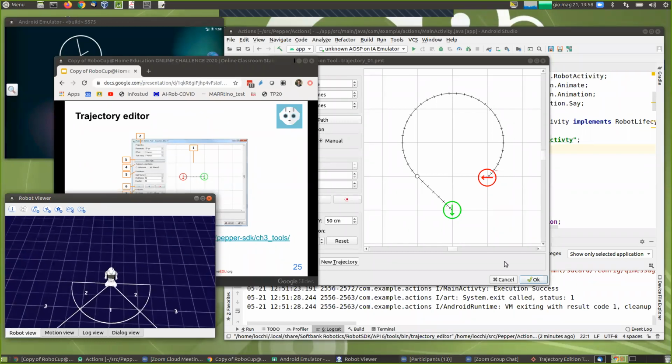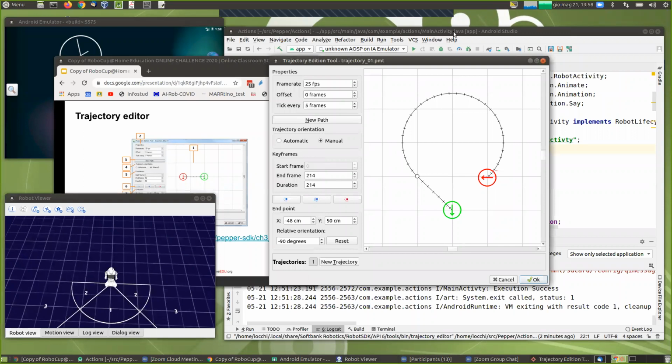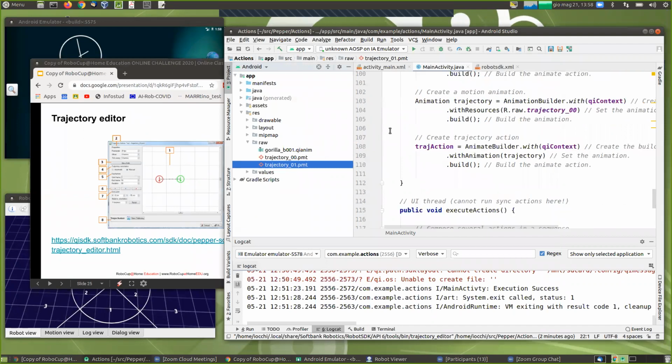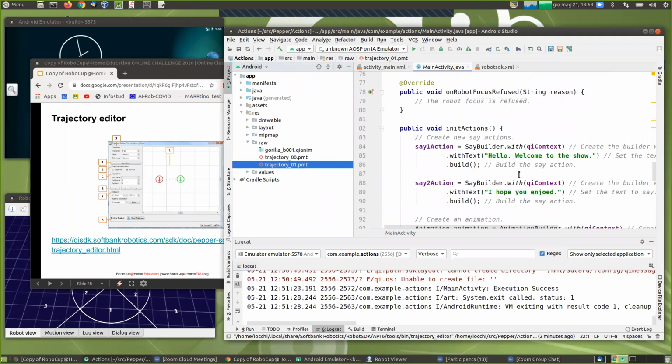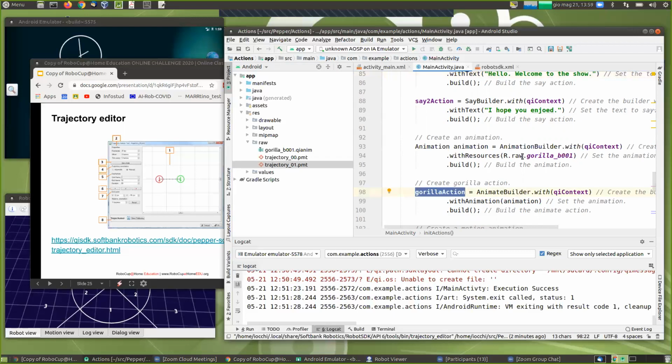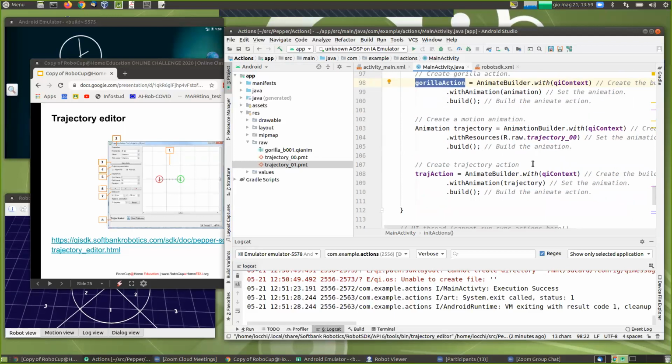So trajectory is like this, and then we can create trajectory actions. So let's go to the code of this definition of a set of actions. We have a total number of actions: two say actions. Say one says, welcome to the show. Then we have the robot says, I hope you enjoyed. Then I have an animation action that loads one of the animations that we have seen already. And then we have an action linked to the trajectory.